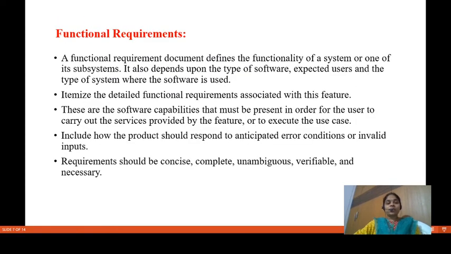Coming to the functional requirements, it is a document which defines the functionality of a system or one of its subsystems. It mainly depends on the software, the expected users and the type of system where the software is used. It also gives the detailed functional requirements associated with this feature. You have to provide the services which are executing for the use cases. It also includes how the product should respond to invalid cases. Finally, the requirements should be concise, complete, verifiable and necessary.